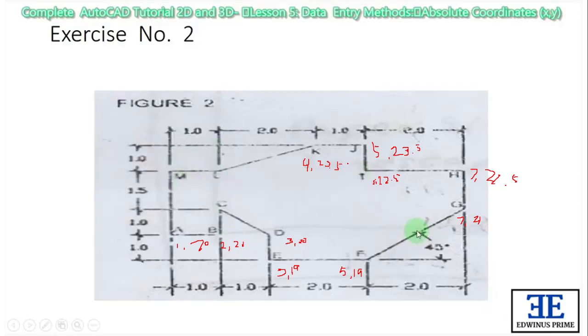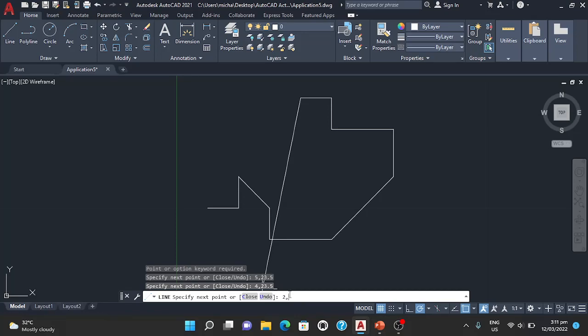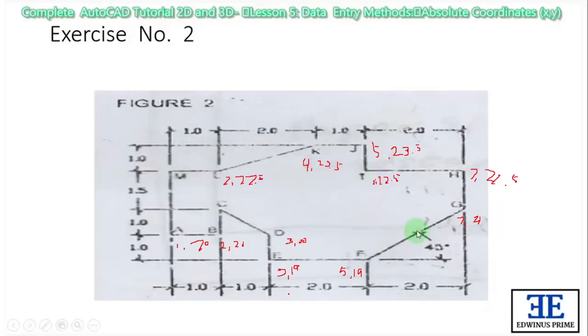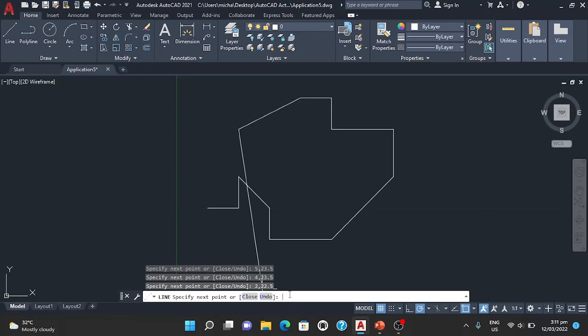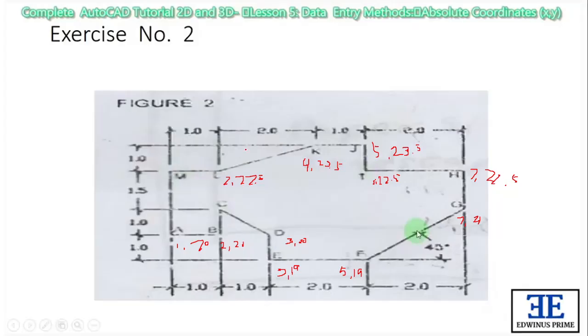Now, at this point, point L has a horizontal distance of 2. So we should subtract 2 from the x-axis 4, so 2, comma. And based from the y-axis, the L point is lowered by 1 point. So 23.5 will be 22.5. So let's declare 2, comma 22.5, since the distance is 1, and click enter. So this is the slanting part.